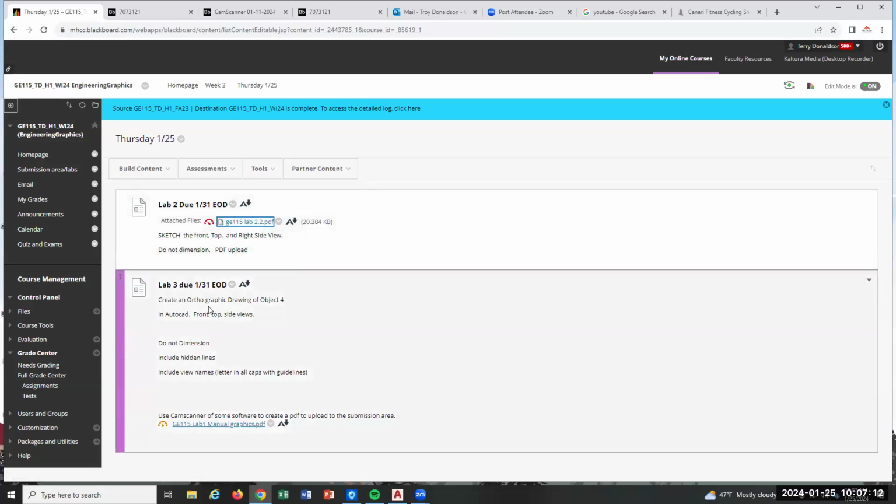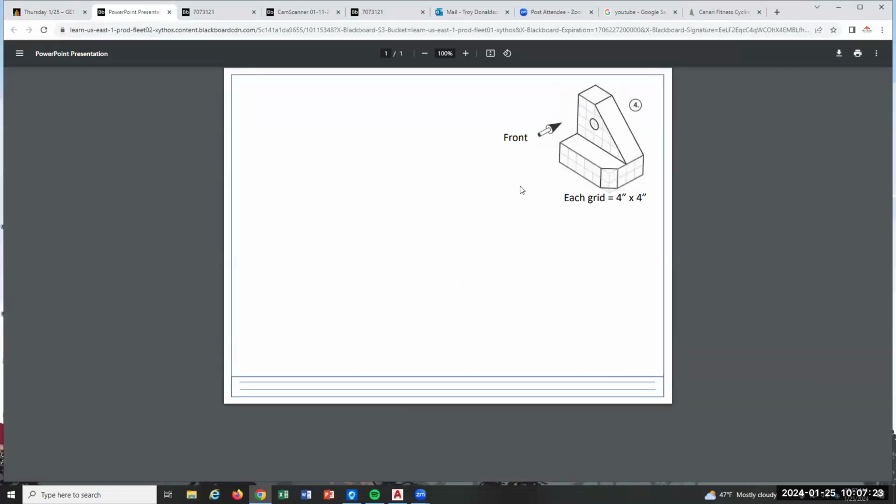Okay, then there's lab 3. Yep, I'm piling them on, but this is going to be our AutoCAD first experience, okay? And it goes back to the first one, the one that you did already, this one, right? But you're going to do it in AutoCAD this time. None of this 3-dimensional stuff.